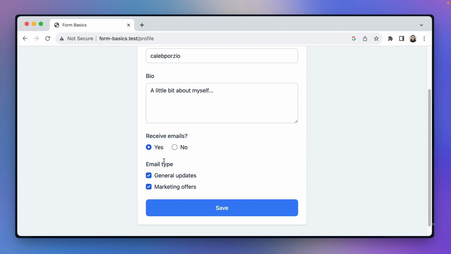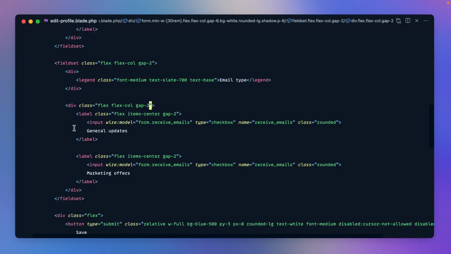Okay, receive emails, email type. We might not even need to label this, but whatever. Again, we're not here to make labels. General offers, marketing offer, general updates, marketing offers. So that's pretty good. Let's wire those up in the back end first, and then we'll make this field conditional based on if they selected to receive emails or not.